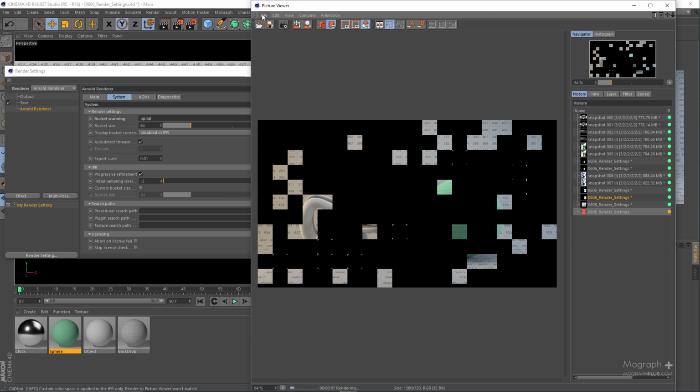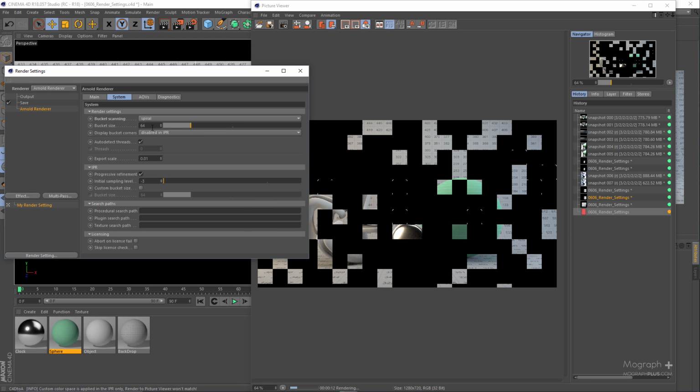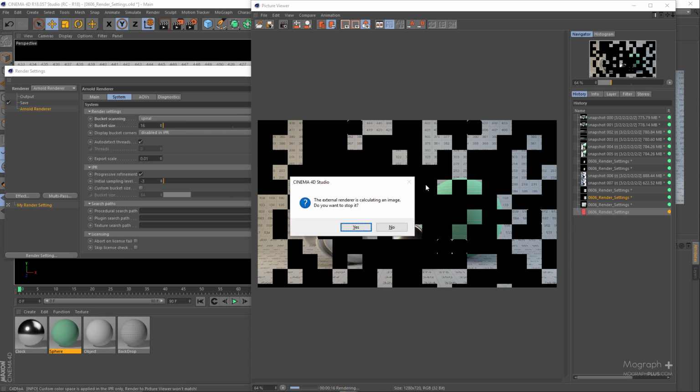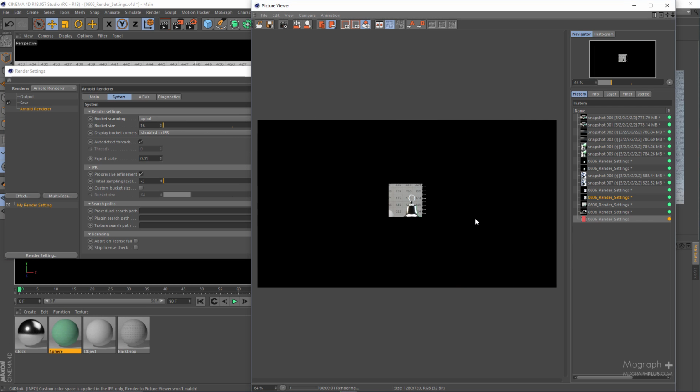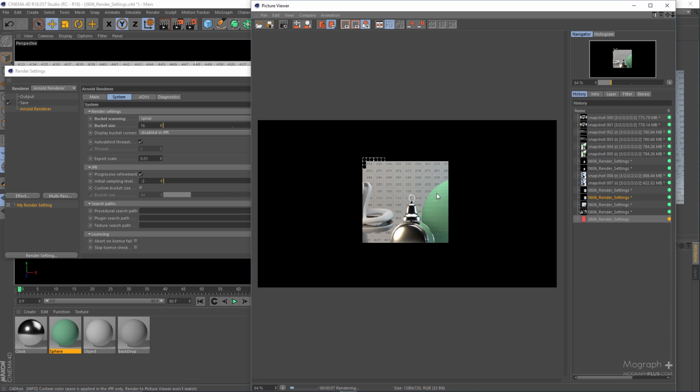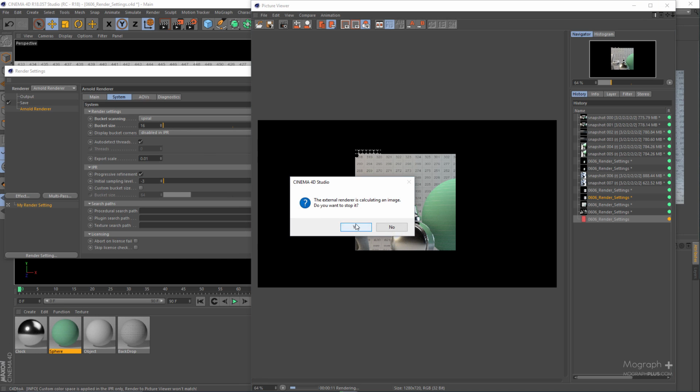We have the bucket size, which is quite self-explanatory. So if I change it to something like 16 and render my scene, you can see the buckets are much smaller compared to the previous one. Bigger buckets generally are going to give you quicker final renders, but smaller buckets are going to give faster initial feedback. Let me stop the render and set the bucket size to the default of 64 pixels.